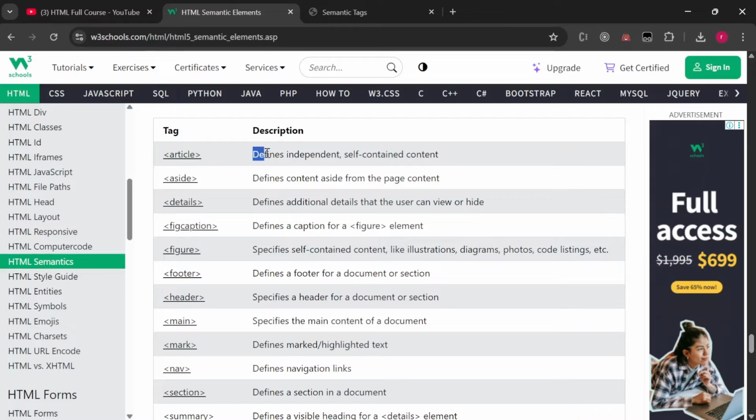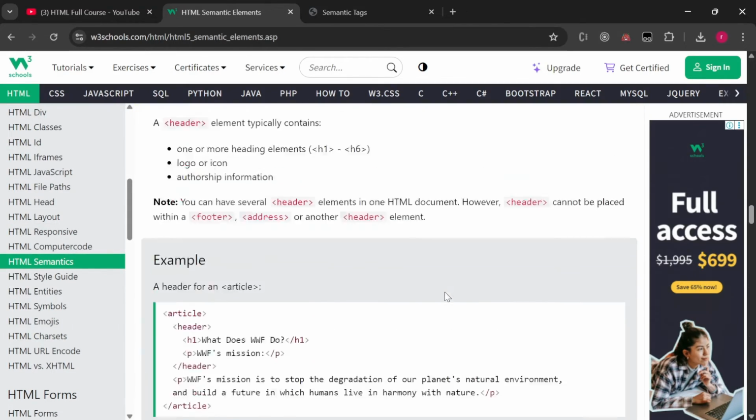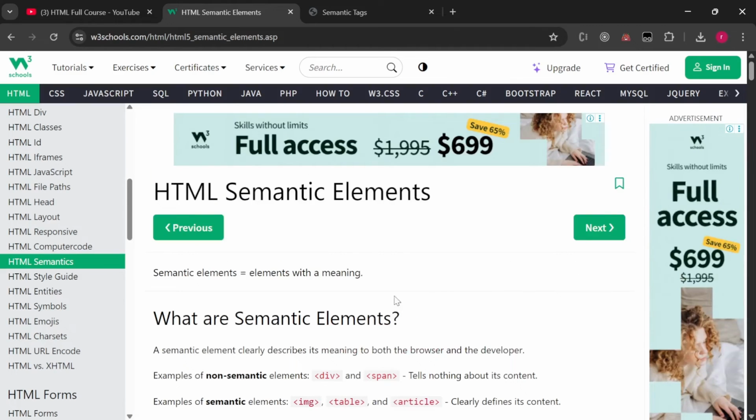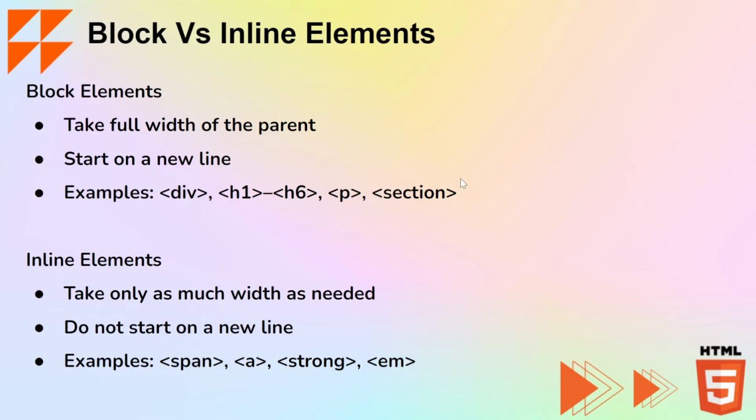Okay, like article, it defines independent self-contained content. Aside, it defines content aside from the page content. So like this type of content is called an aside. Okay, details defines additional details that a user can view or hide. So you can read in this way, okay? You just have to search for HTML semantic tags and you can go to this website and then read more about it. But I hope now you have understood what semantic tags are.